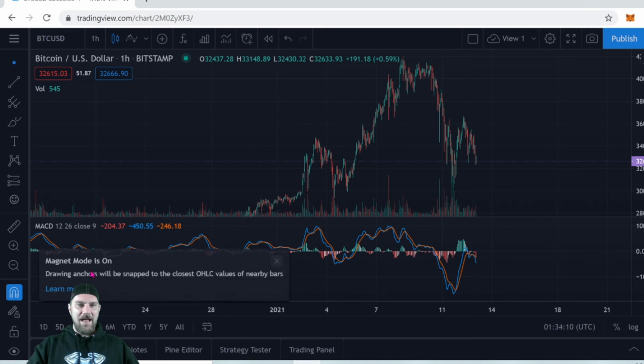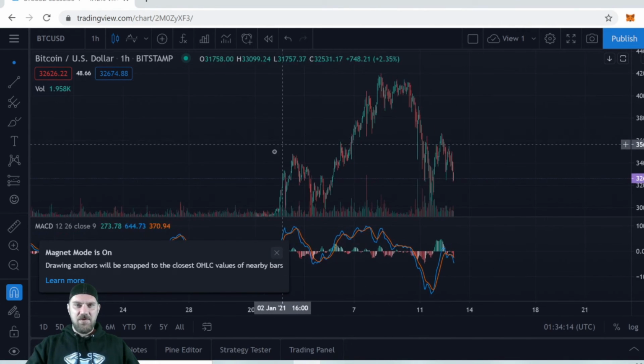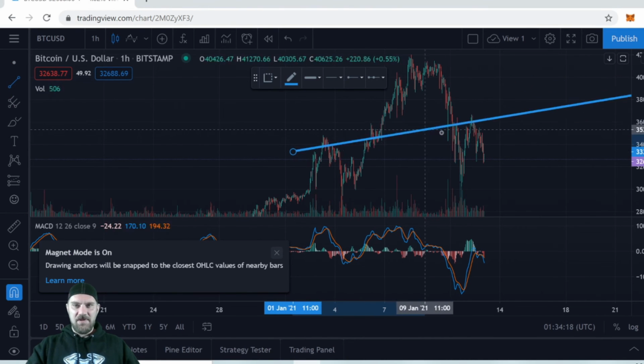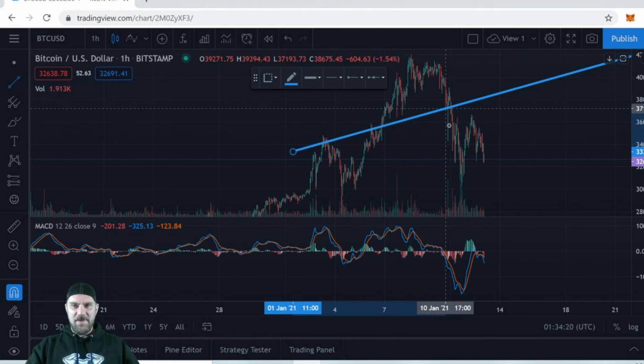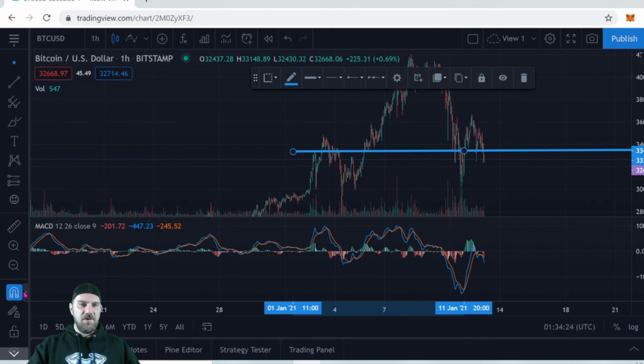We have the magnet, and what this does is it allows your lines to snap. So as you draw, everything is going to begin to snap to those lines easily. Just makes it a little bit easier to draw some of your charts if that's what you're into. There is two different versions of that, where it snaps to everything and where it automatically snaps to the closest one.